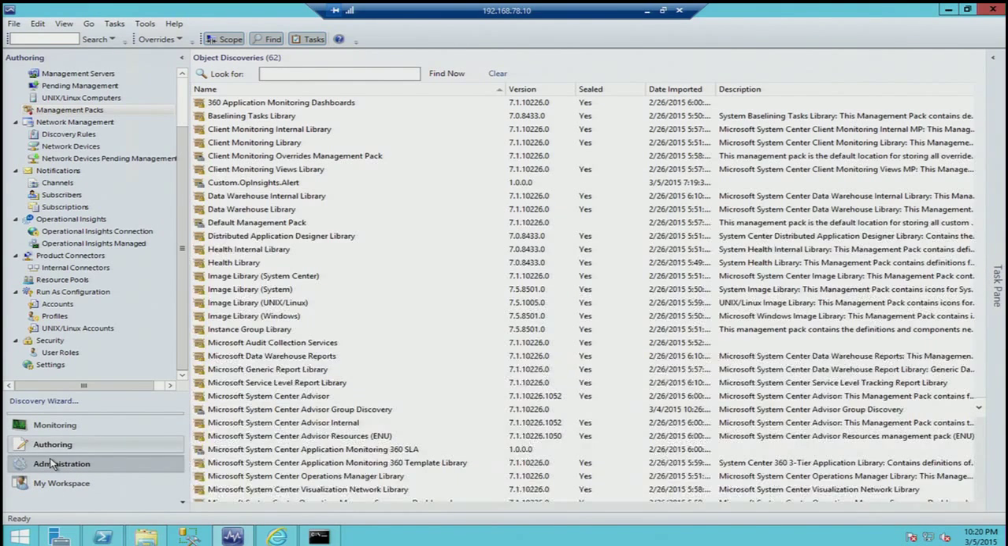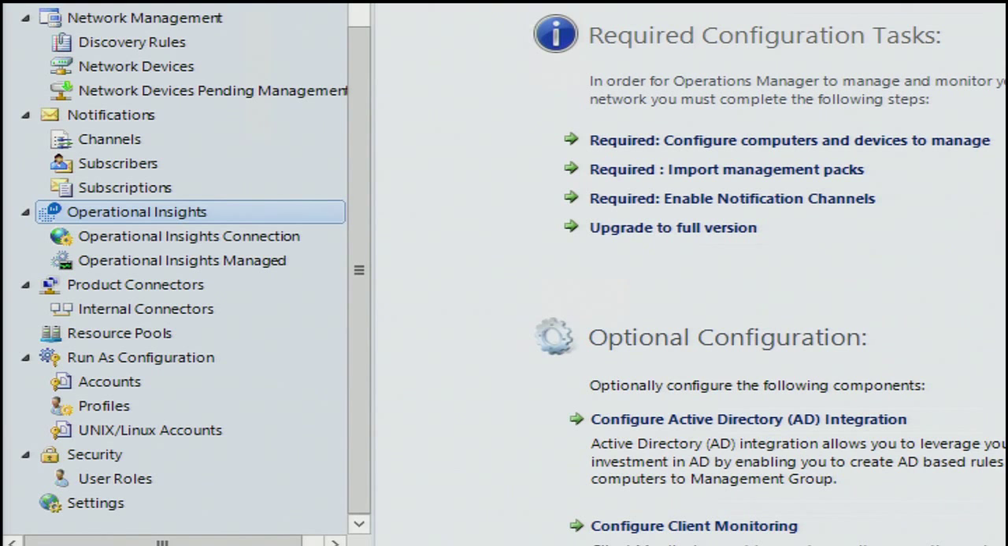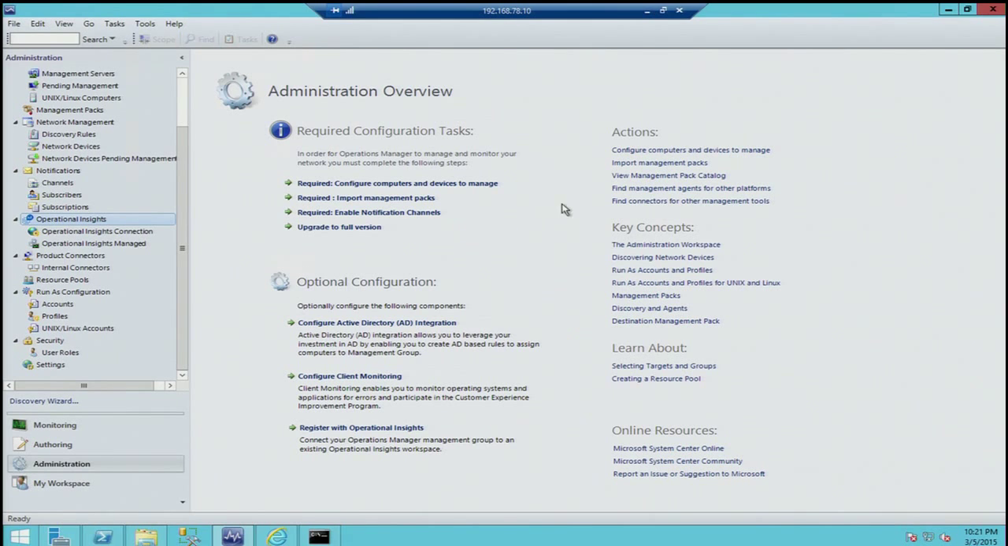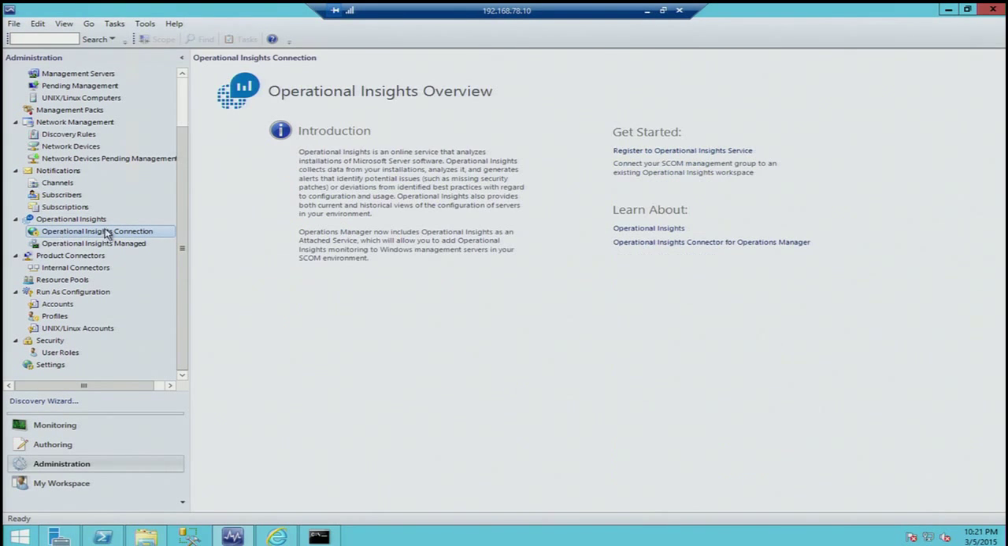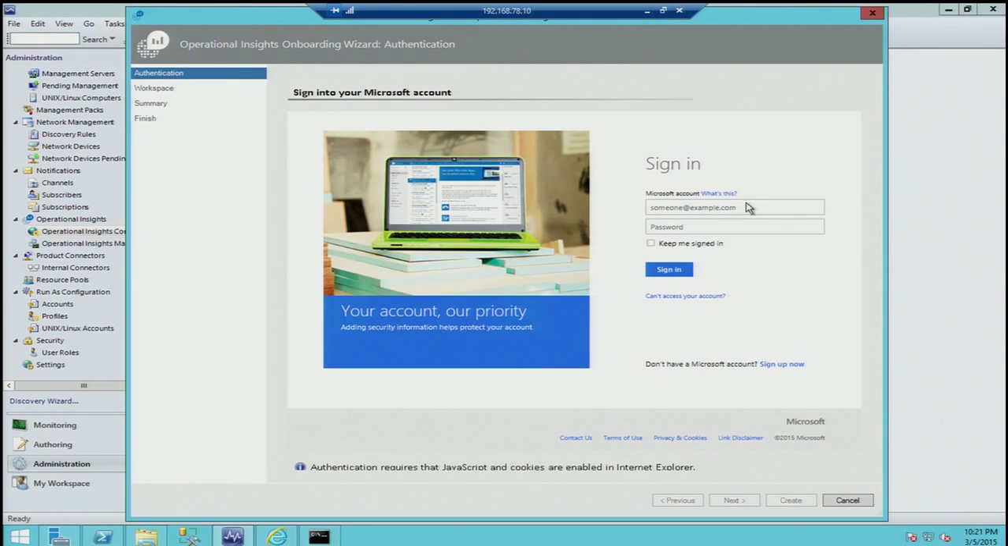In the administration area, and probably most of you have seen that already, there's an area down here, Operational Insights. This only appears like that if you have the latest update, CU5 for R2. Before, it's called System Center Advisor. We'll see it later in another management group. So first go to the Operational Insights connection. It assumes you have an Azure account, etc., and that you have set up an Azure Operational Insights workspace. It needs to be done before. So I'll just log in here.